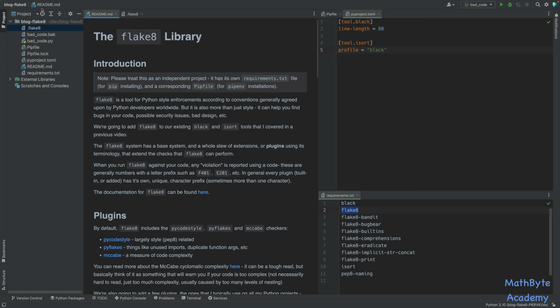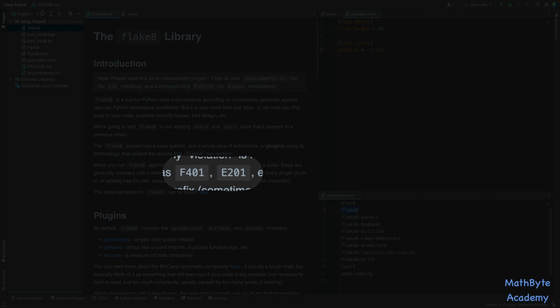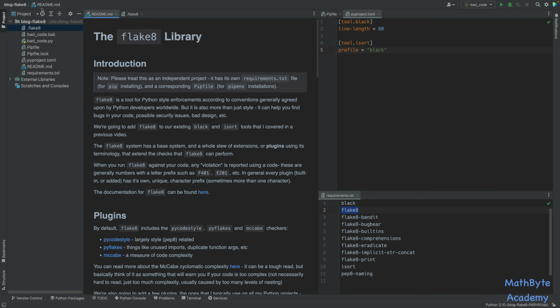So in this project, we're going to essentially implement black and isort, just like we did before, and we're going to add flake8. Now, when you run flake8, you get violations or warnings, however you want to call it, that get reported. And these are generally numbers with some letter prefix. For example, F401, E201, etc. In general, every plugin, whether it's built into the flake8 that gets installed or added in as an additional plugin, has its own unique character prefix. And so you can tell which plugin is generating that particular warning or violation.